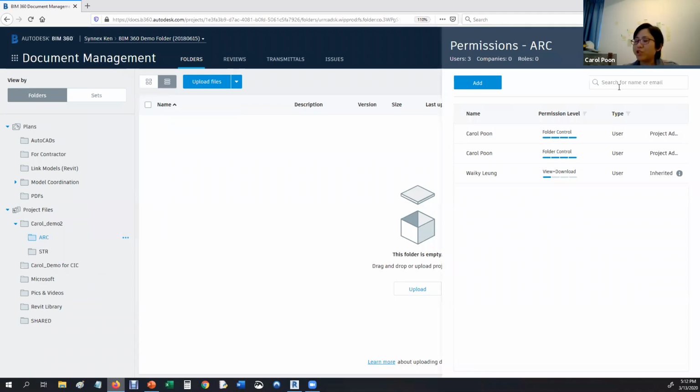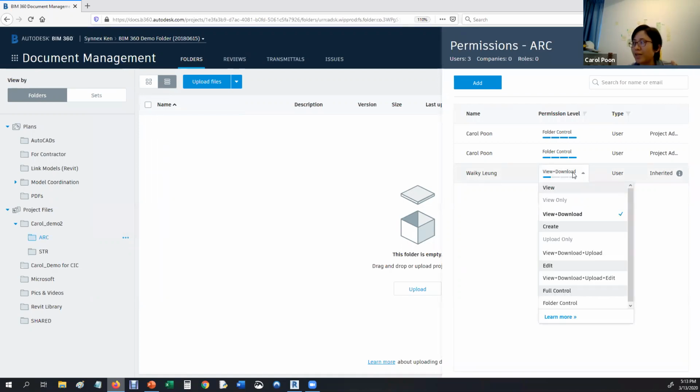Because right now I'm the project administrator, I have the premium rights in BIM 360. So I have the folder control, the full control. But this guy, Waiki, he's just a project member. Maybe we can assume he is the structural engineer. So I can set that he can only view. The structural engineer can only view, but they cannot download or work on my model. If you want others to work on your models, you may need to set this edit. They have the edit functions.